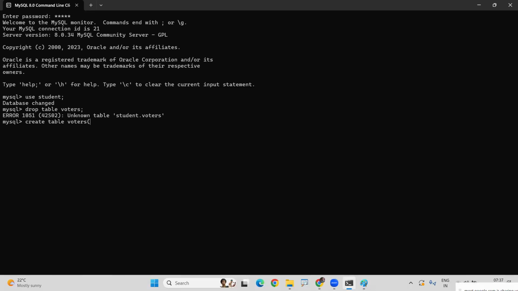Now create table voters. So one by one, I'm writing like this. First one is a voter ID. Simply integer type first. Next one is unique. Capital letters not required, but I just mentioned it because it's a constraint, and not null. You need to write like this, just with the spaces.